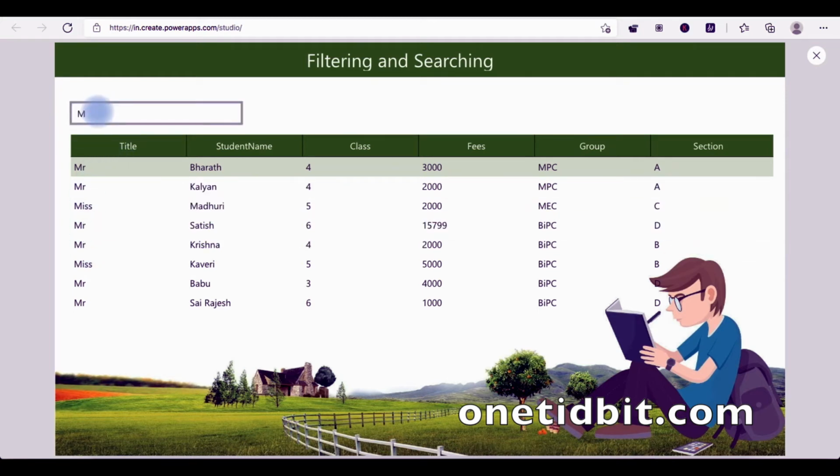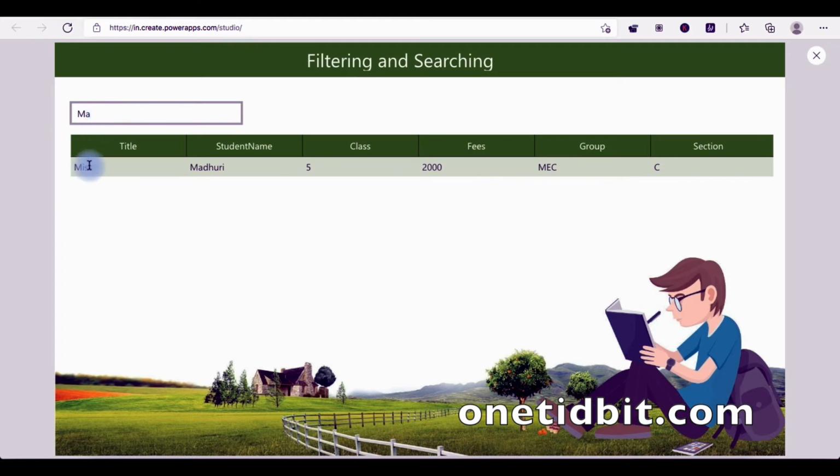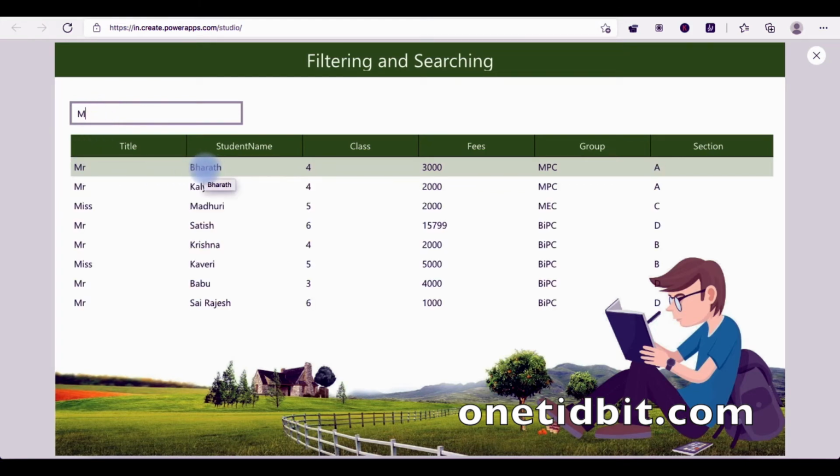So here I am writing young. M is available in all the things here. So if I write MA, it is checking whether this MA is available in the student name and the title, and it gives us one entry.